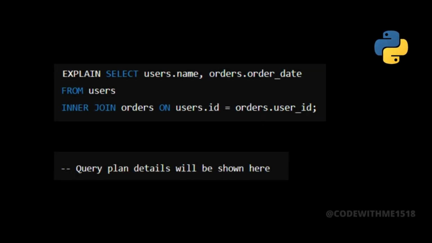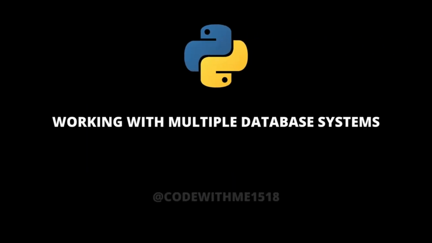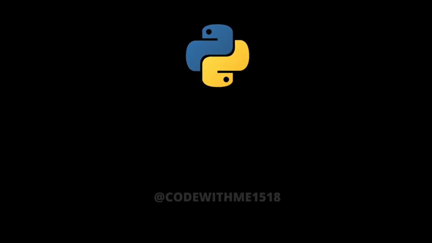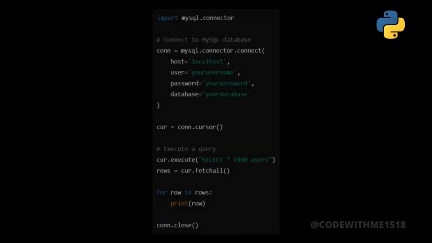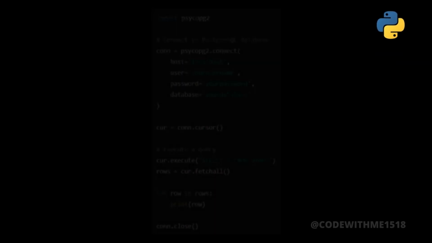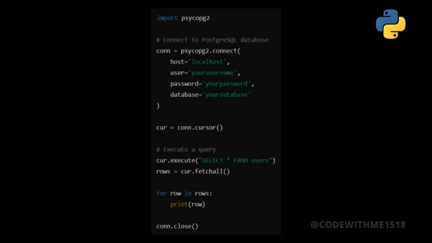Python allows us to work with various database systems like MySQL, PostgreSQL, and SQLite. Let's see how to connect to different databases using Python. Here's an example of connecting to a MySQL database using the MySQL Connector Python library. Similarly, you can connect to PostgreSQL using the psycopg2 library. Whether you're using MySQL, PostgreSQL, or SQLite, Python makes it easy to interact with multiple database systems.